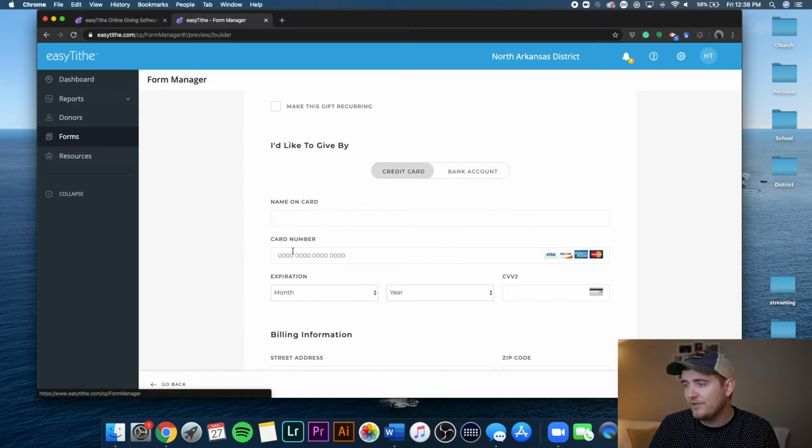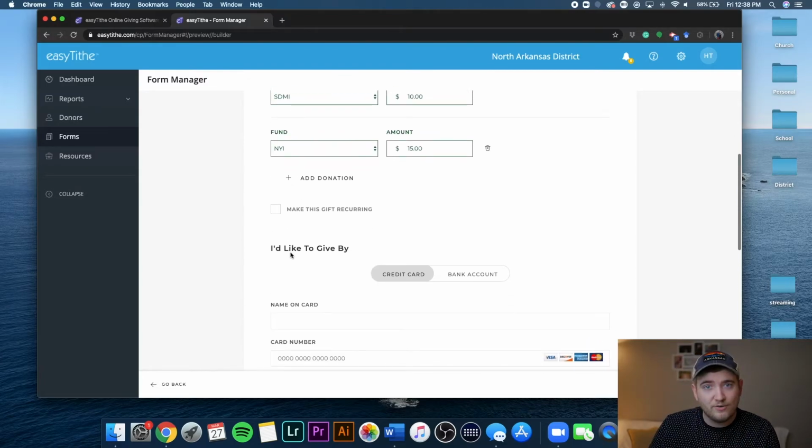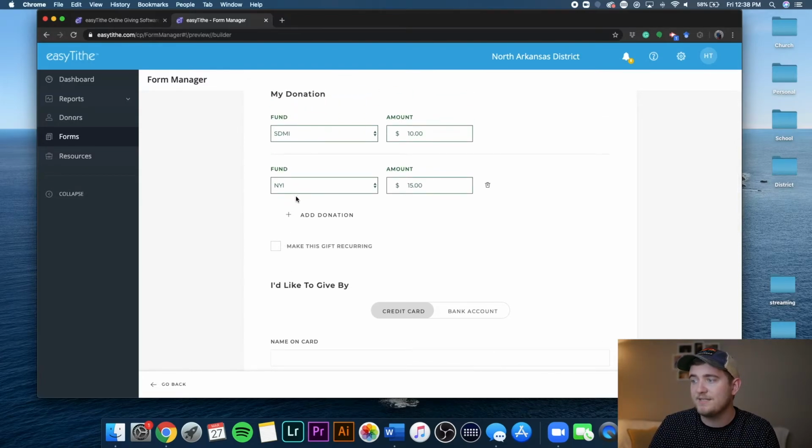On a $100 donation, you're getting an extra $2 that way. Or they can pay by credit card. It asks for that billing information and they submit. But there's even a way that you can make this gift recurring.